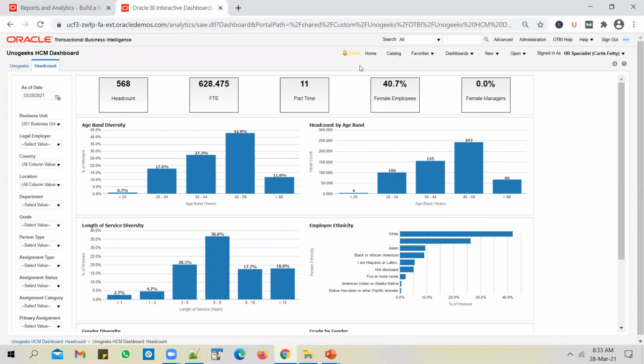How to make changes to this page now? Say for example, whenever we open this headcount page, you see that business unit is defaulted to the first one by default. But I don't want that to happen. Instead, I want US1 business unit to default on the dashboard prompt. And maybe I want to change the output from a vertical bar chart to a horizontal bar chart, something like this. So how to make such changes?